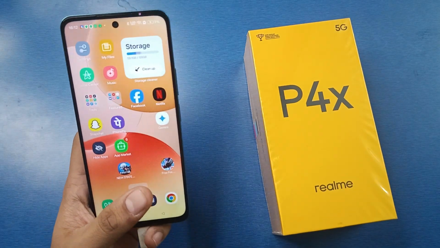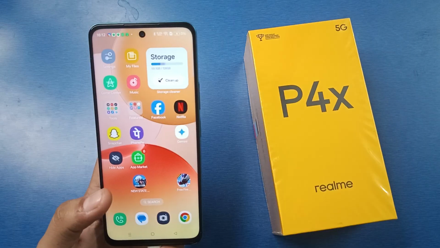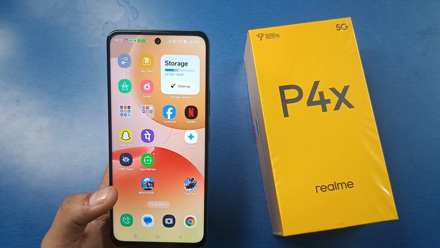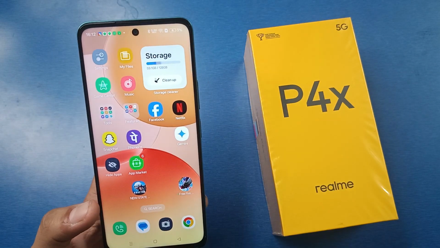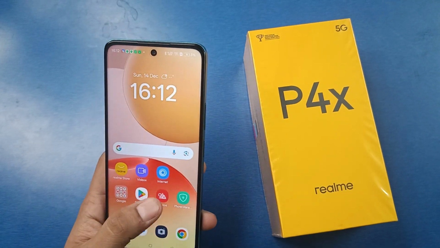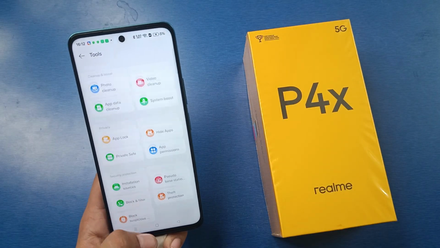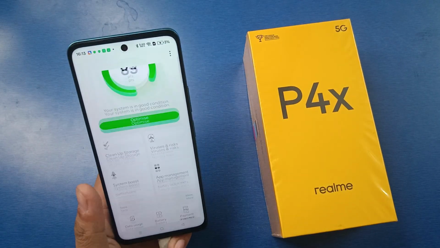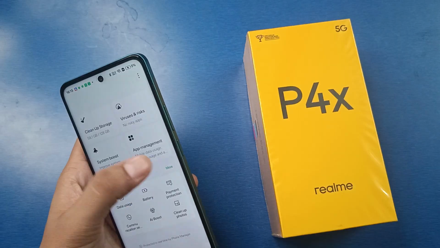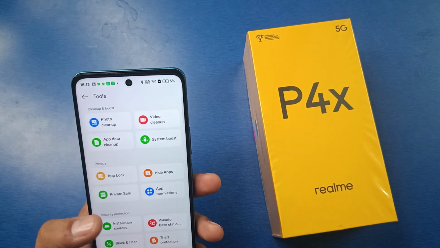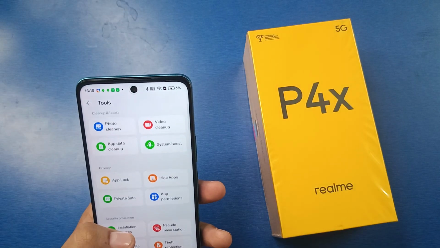Friends, in this video I am going to talk about tips and tricks of this Realme smartphone, that is the system cloner, how you can enable it and how you can use it. So first you have to come to the Phone Manager application, scroll down, and click on this More feature like this, and you will see it showing here.